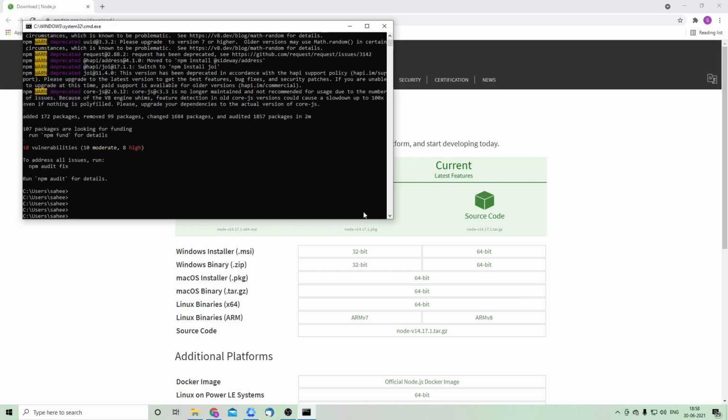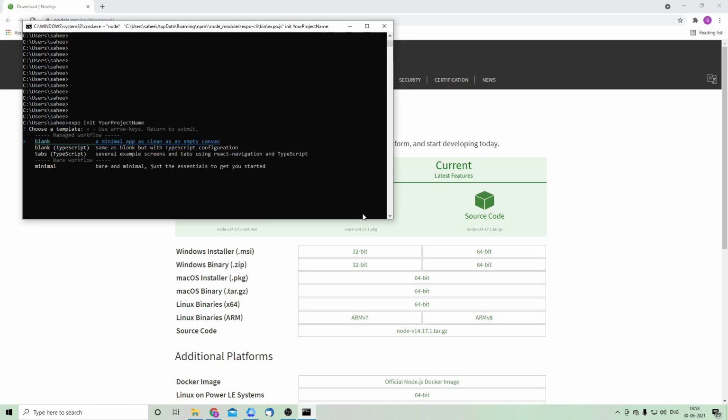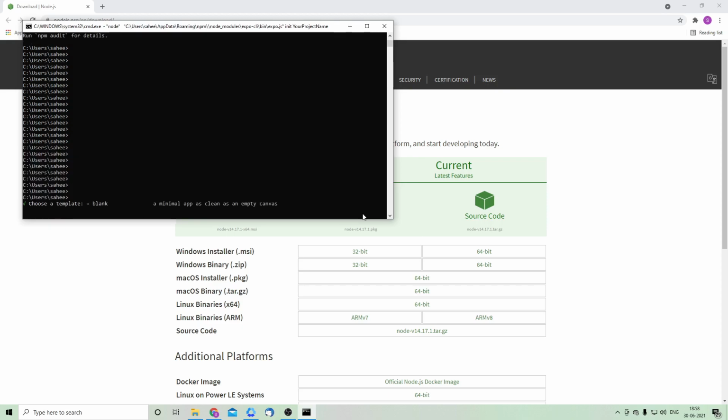Simply type expo init, your project name, and hit enter. Choose blank, hit enter. Wait till it installs the required dependencies.